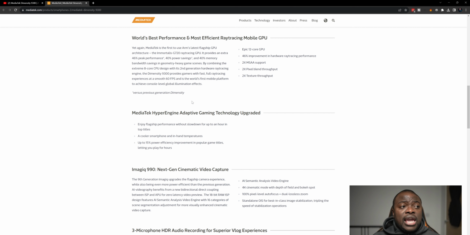Wow. Okay, anyone that knows about global illumination, GI lighting, hardware-based ray tracing, ray trace shadows, path tracing, it's a very complex thing. And for them to develop this more on a hardware level and not on software offline, this is great to see. It's an Immortalis 12-core GPU, 46% hardware ray tracing improvement, 2 times multi-sampling anti-aliasing support, 2 times pixel blend throughput, 2 times texture throughput.